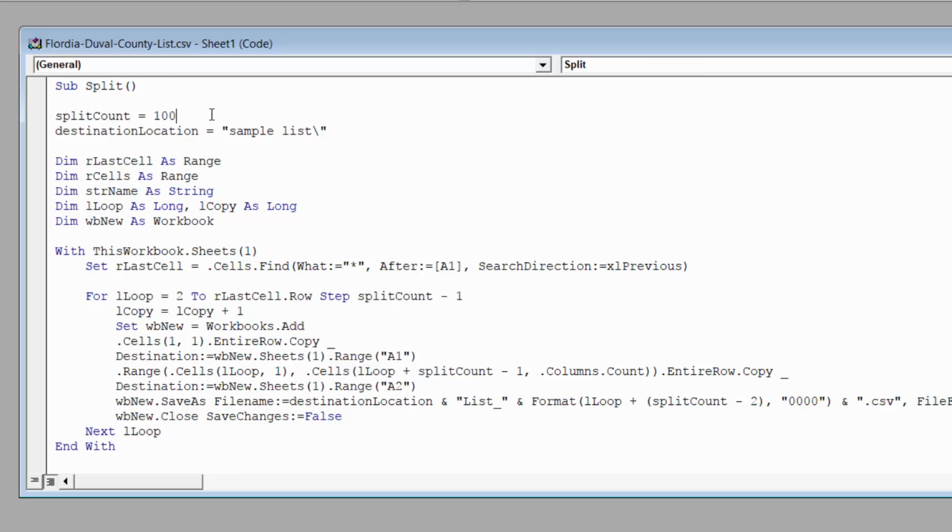All right, so there's only two things in here that you need to worry about. It looks kind of complex, but you don't really have to worry about a whole lot. All you have to worry about is these two lines right here that I am highlighting for you. The first is how many records do you want in each file?